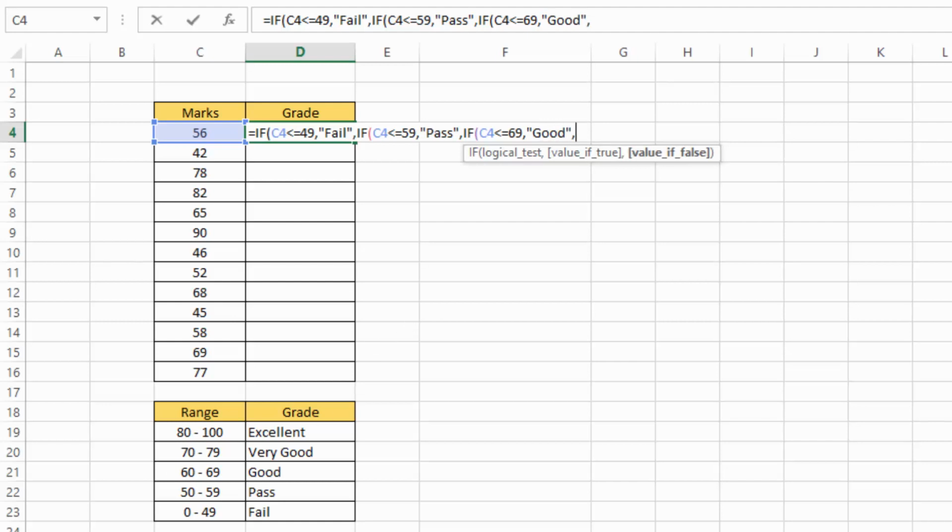And if what is being tested does not qualify to be a good, then it must be in this other range. So I will start another if and double click it, click the cell, and here I will pick my upper limit, which is 79. So I will check if what is in C4 is less or equal to 79. If indeed it is true, then it must be a very good. Very good.